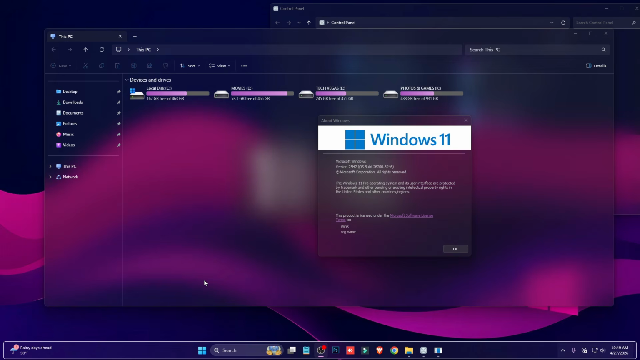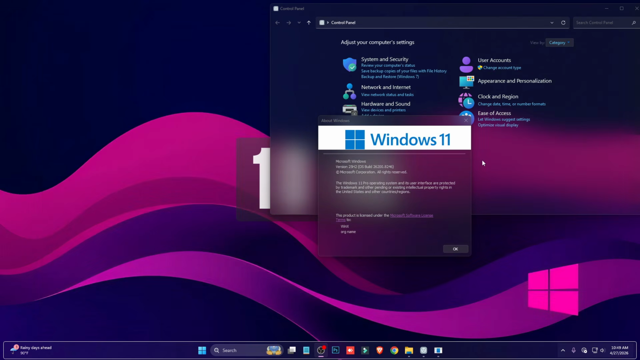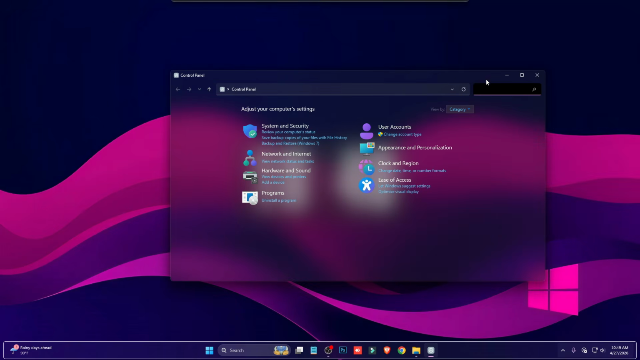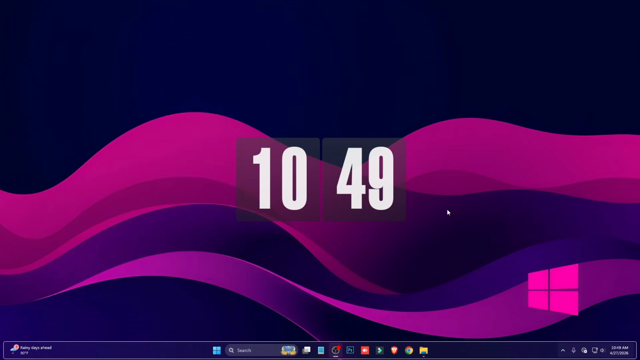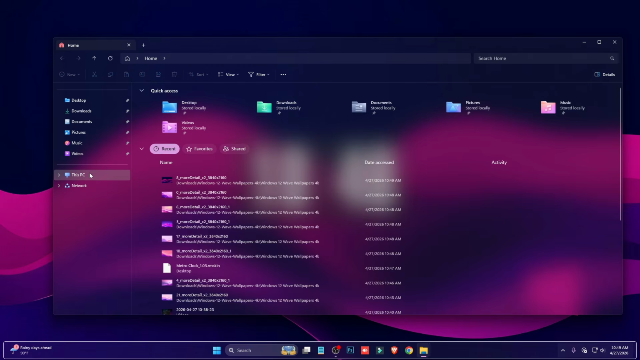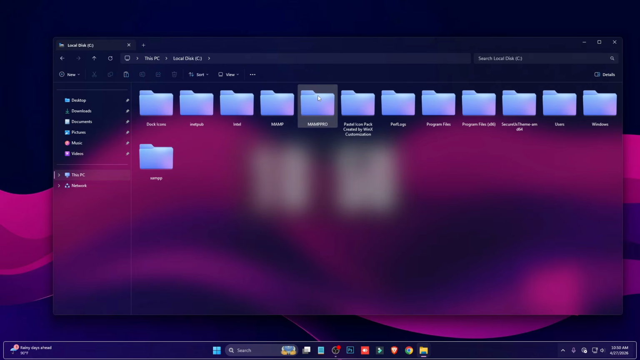And this is what your Windows 11 looks like after the end of this video. In this tutorial, I'm going to show you how to customize your Windows 11 and give it a new look. I'll show you step by step how to customize your Windows 11 Explorer, Start menu, taskbar, and desktop as well. So let's dive into the video.